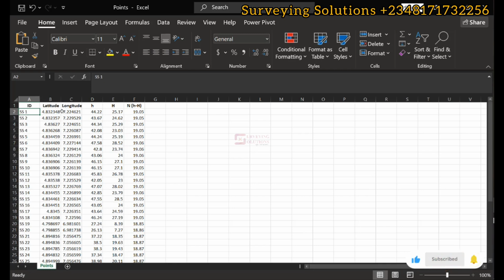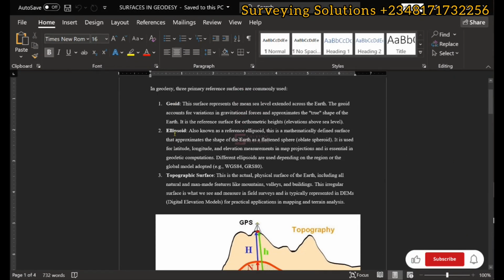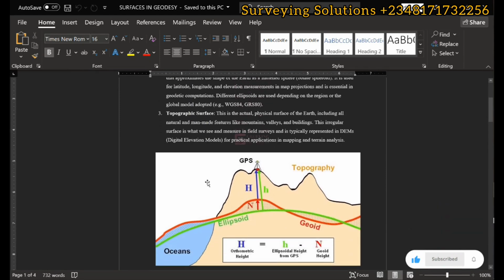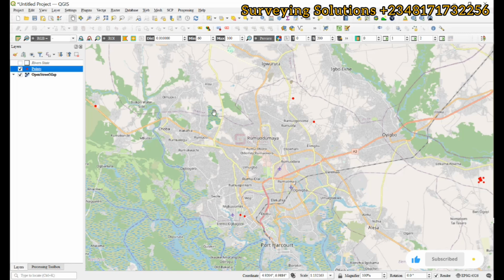How have you been? On today's tutorial, we are going to continue from where we stopped on these surfaces in geodesy, right? Good. So we have defined the three surfaces: the geoid, ellipsoid, and the topographic surface. And then we have also shown you how to get the undulation. We have visualized our points in a base map using QGIS, right? Good. So you can see that these are the points in red, and you can see how scattered they are in the different locations in River State, right?